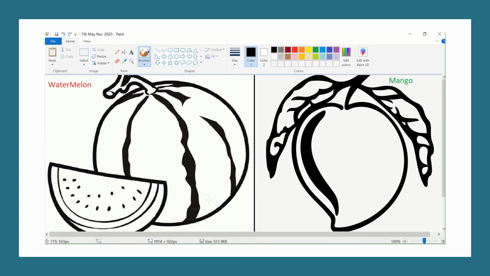You need to just color the fruits using your imagination and thinking skills. Can you do that? Let's get started with it. You can choose bucket tool, you can choose brushes.